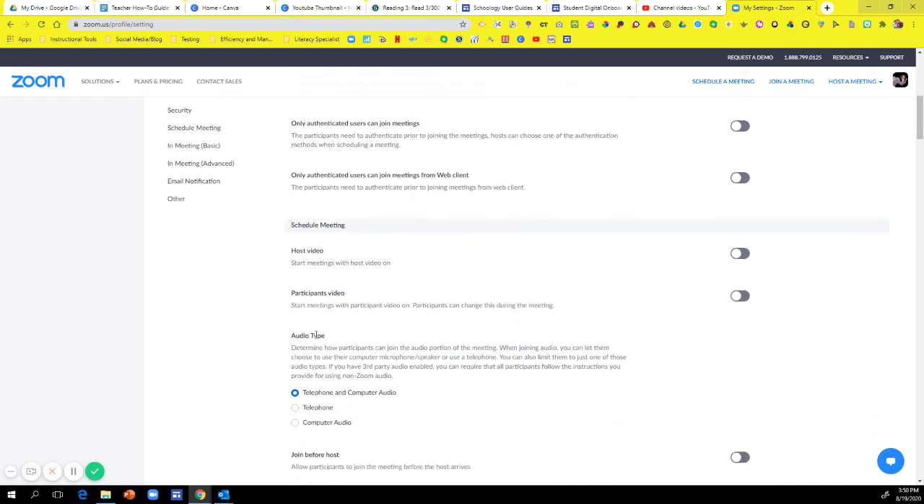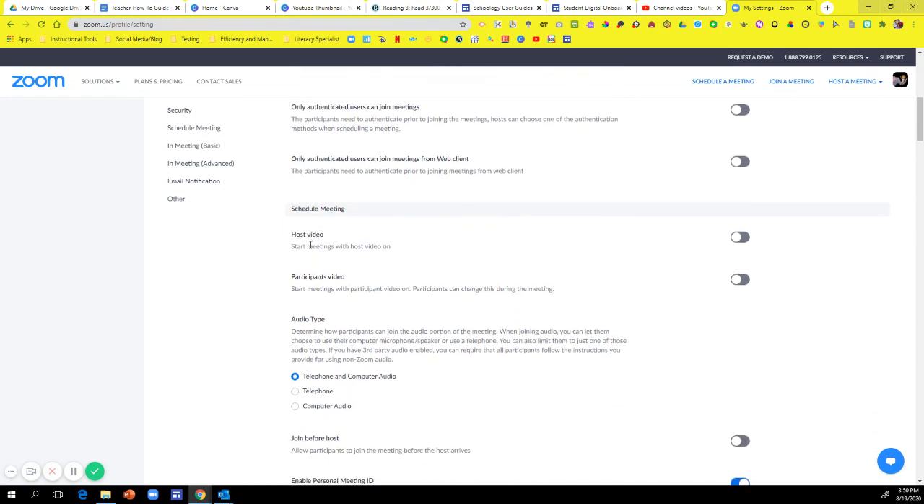For scheduling meeting, you can have the video on right away when you get onto your Zoom. I always turn that off because I'm not ready sometimes when I start a video to have my video on. You can have videos on for participants, so videos will automatically be on once a participant logs in, so you might want to have that one clicked. So if you want to make sure your students are there when they log into their Zoom, you can click that one.